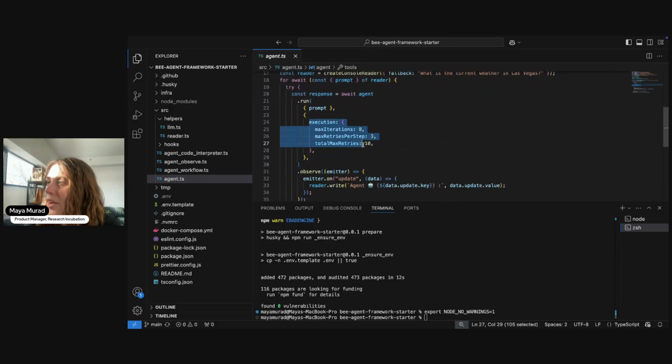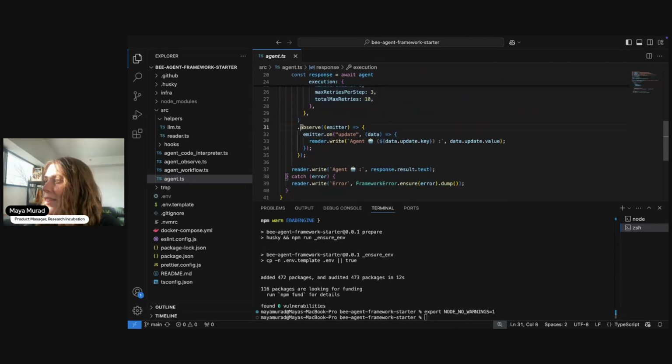And then these are the extra controls that I talked about. So we put some limits on how many times it can loop on itself, so you don't end up spending too many tokens. And then there's some observability capabilities plugged in.